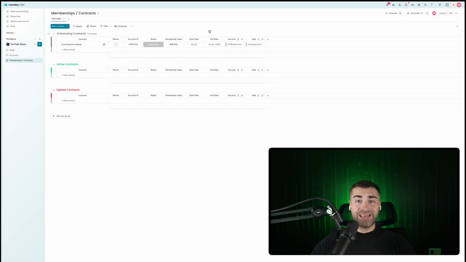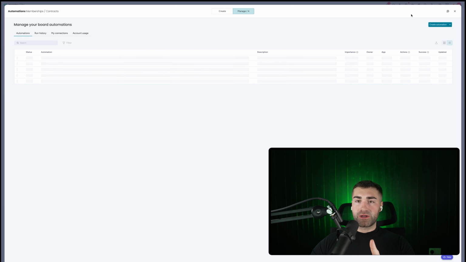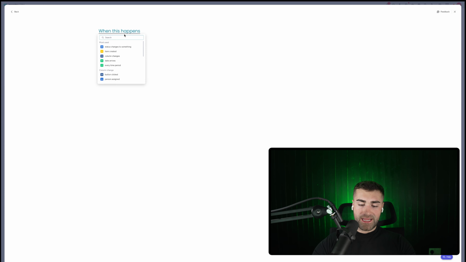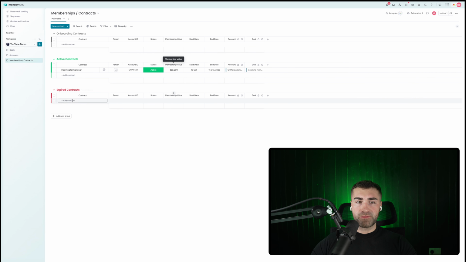Now, the key next thing that we want to look at is automatically creating a new deal back on the deals board a couple of months before the membership is due to expire. Okay. And then what would happen, let's just say this status is equal to active. When the end date arrives, this is the first thing that we're going to set up. When date arrives as an automation, when end date arrives, then change status to expired, okay? So that will automatically move this contract or membership into the expired contracts.